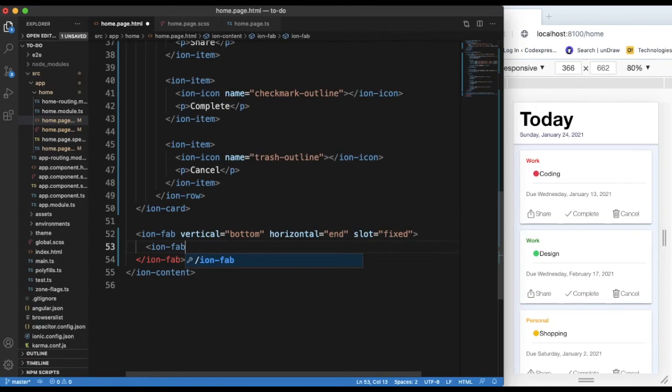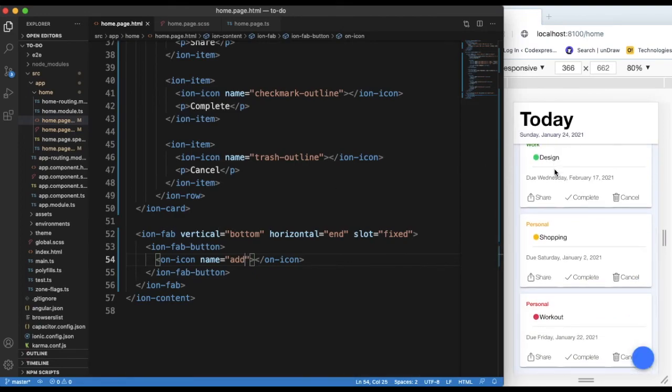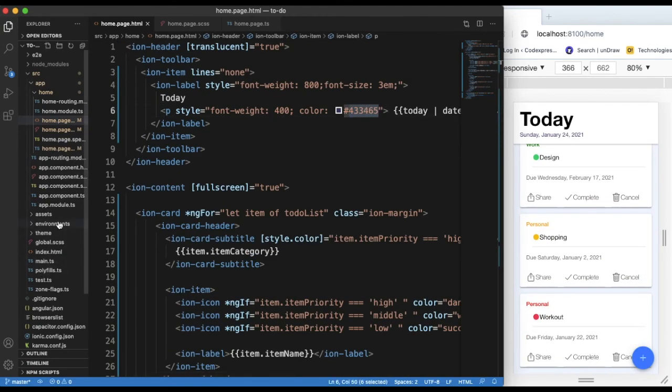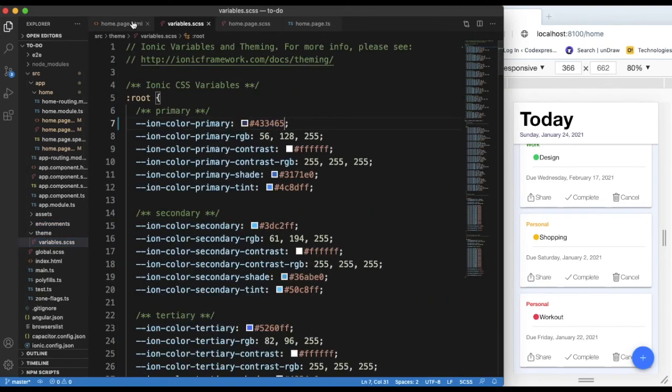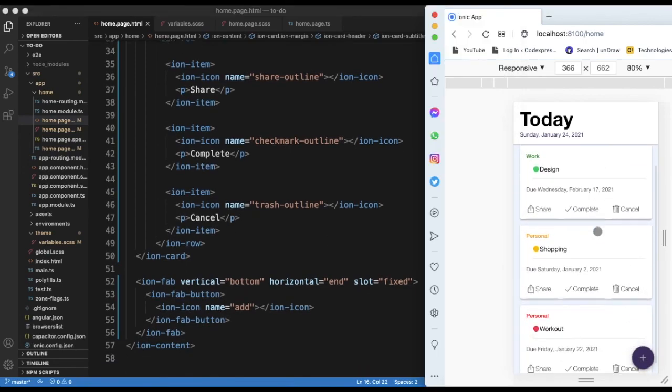The slot fixed means it should not move when I scroll in my content. So here when I have an icon called add, what's wrong? It's not showing. Okay, let's go back to our code and okay, there we go. You see I've misspelled that. Now it should work. Compiled it. Right there. Now let's change the color to that one. To do that, you go to the theme and you change the primary color, and it will change automatically. As you see now it has that color there.